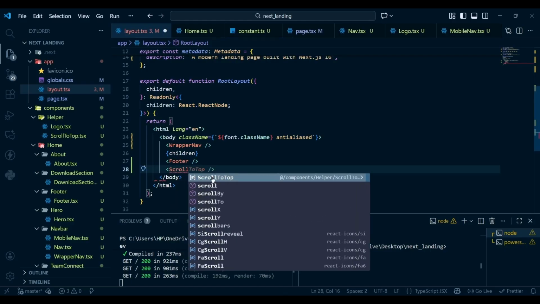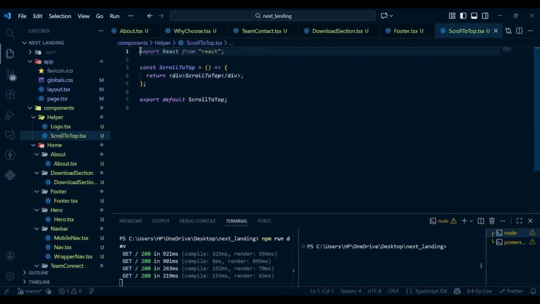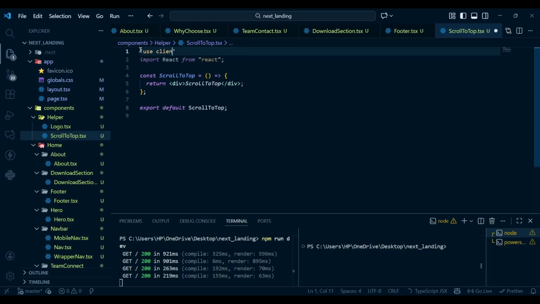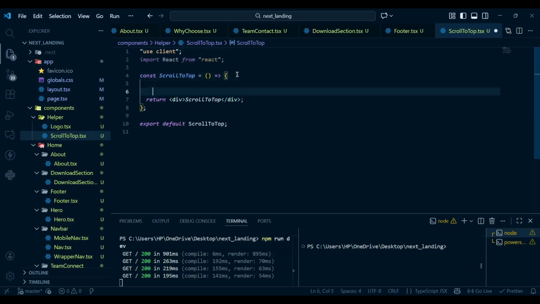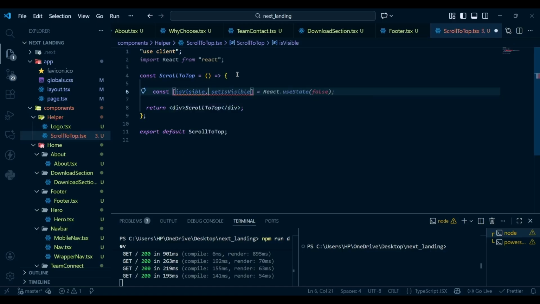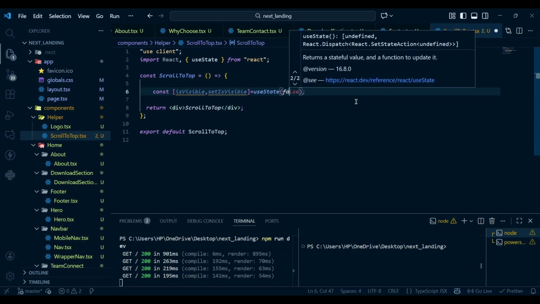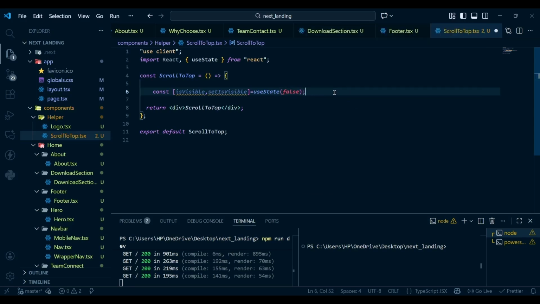So scroll to top. Now let's go to the scroll to top, and here first I'm going to convert this into a client component using use client. Next, I'm going to create some state variable. So const isVisible and setIsVisible, and I'm going to use useState, and initially this one will be false. That's it.